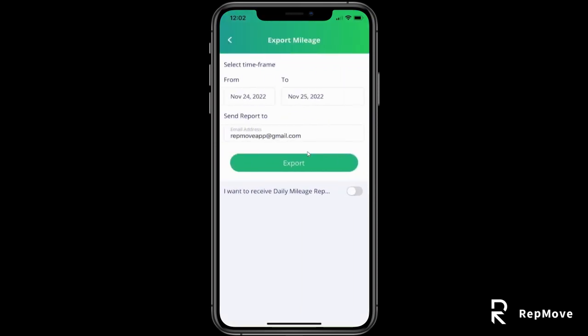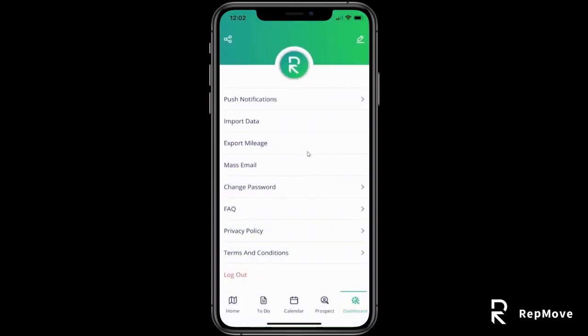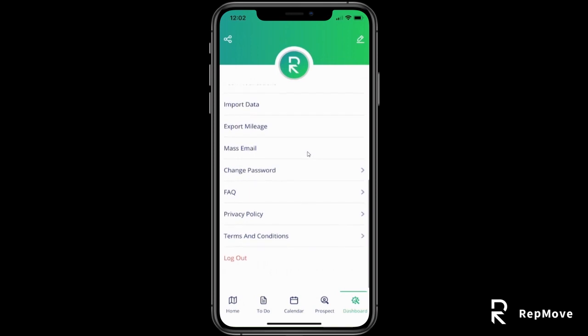Export mileage. So you can also export your mileage. Your mileage is based off of the routes you create. So you can pick a date range and we will send you a spreadsheet with all your mileage. Maybe you need to give it to your CPA or you need it for tax time, whatever you would need it for. You can also subscribe to a mileage report, to automatically send you one every month or whatever time frame you select.